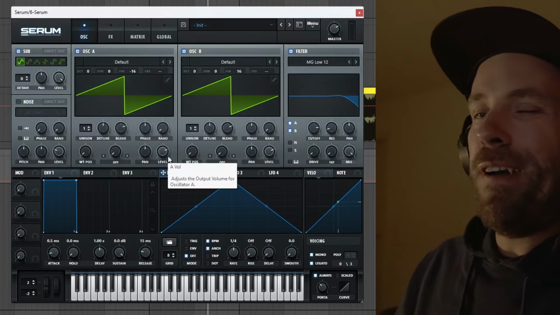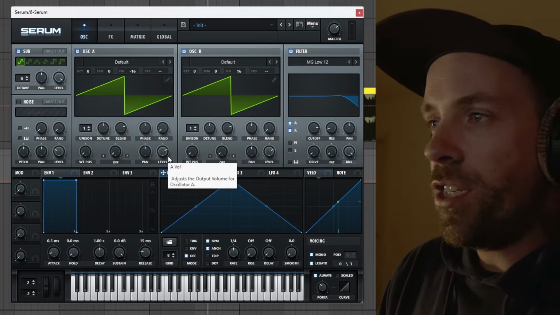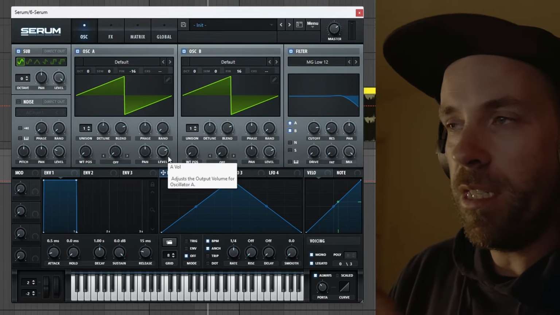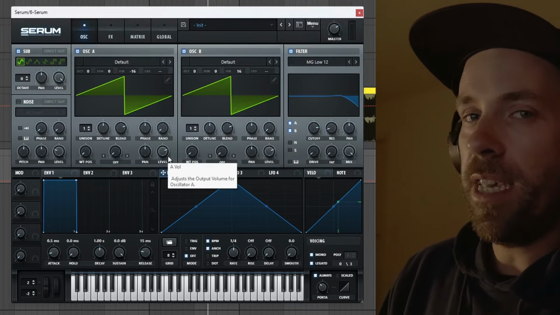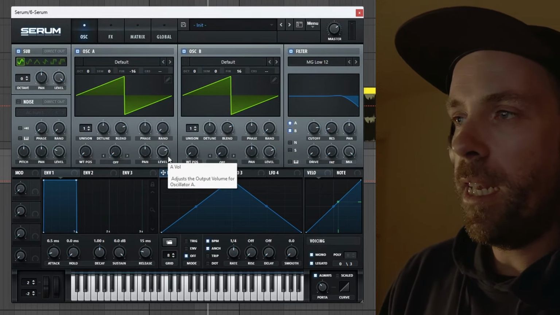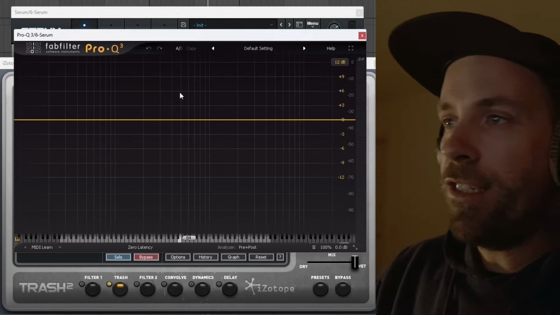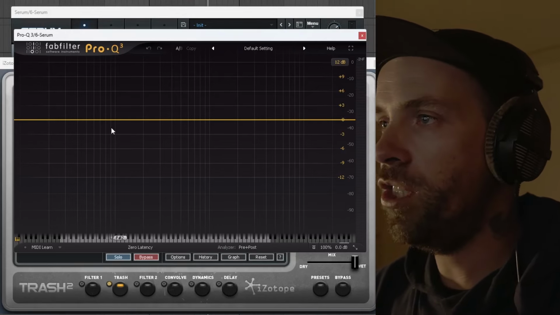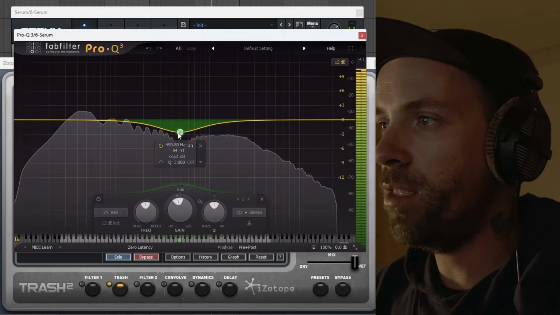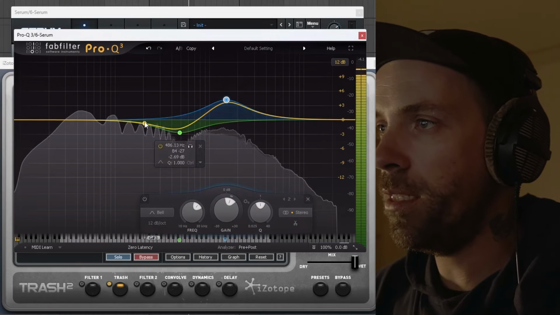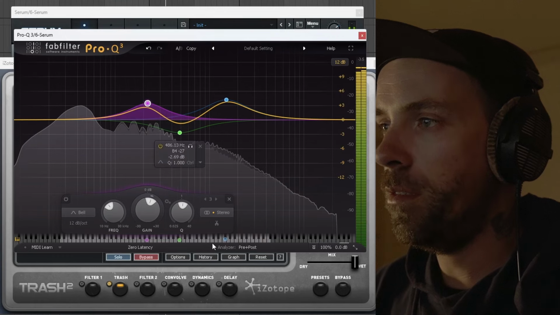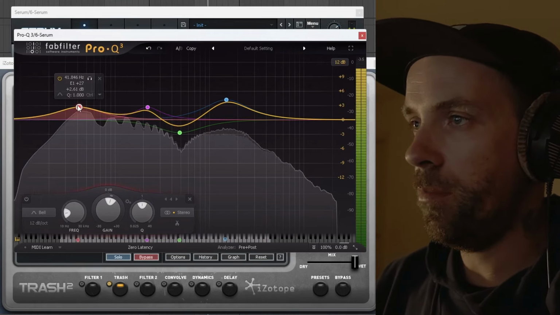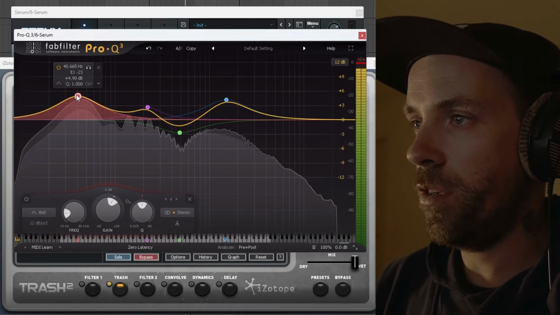So now that we finally managed to wrap up the patch and make it sound super close to the original, we need to give it some processing outside of Serum so we can make it even better. So all right, I just applied a Pro-Q to our main sound so we can correct some stuff, boost some stuff if we want before sending this to the distortion. Actually, make it a bit stronger.